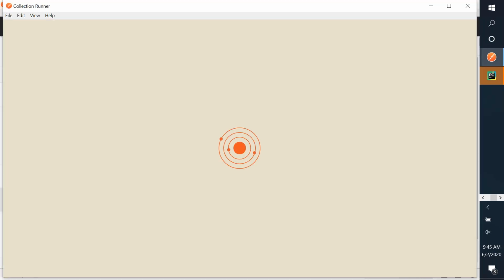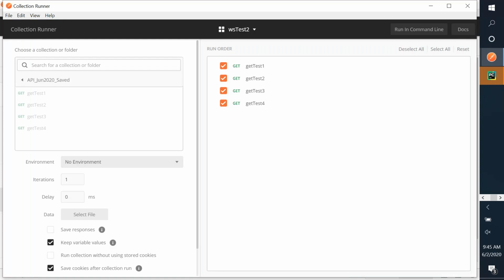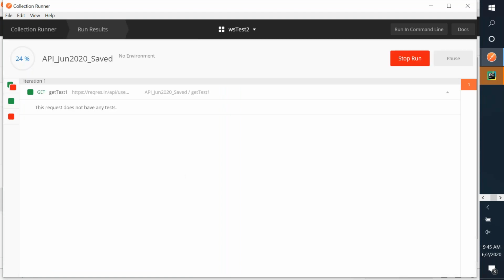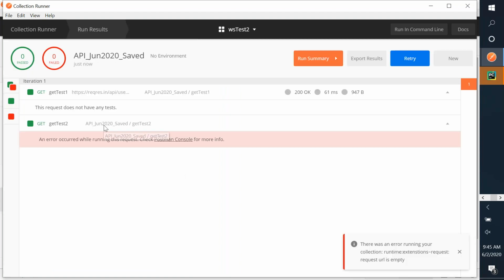And after this, if it still gives an issue, next time I will unselect this and try and run it. Because the issue is happening with the first one itself. Now it's happening with the second one. Looks like it does not have any test.